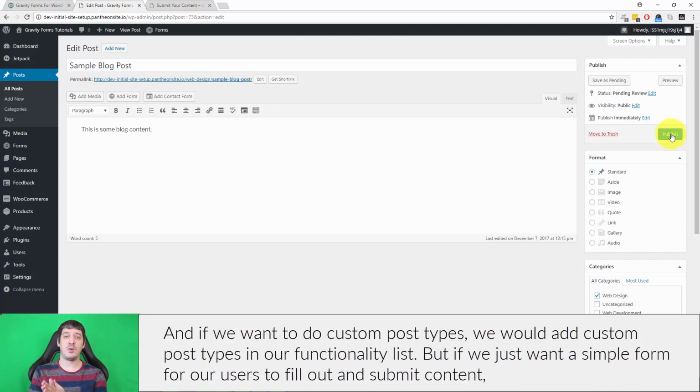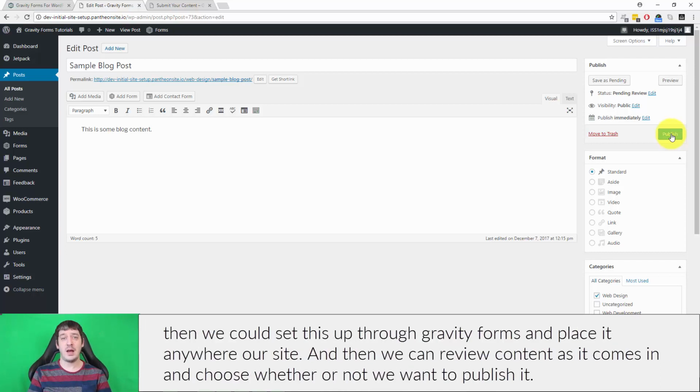But if we just want a simple form for our users to fill out and submit content, then we could set this up through Gravity Forms and place that anywhere on our site, and then we can review content as it comes in and choose whether or not we want to publish it.